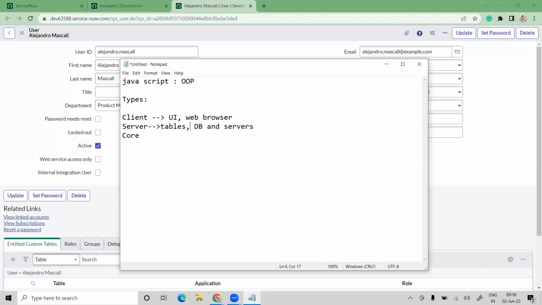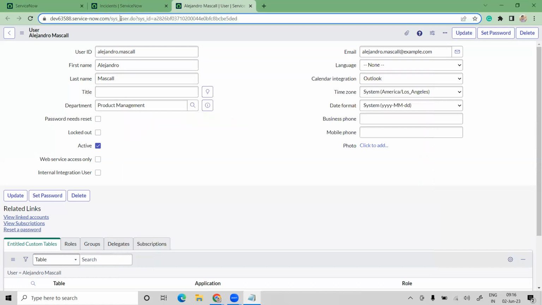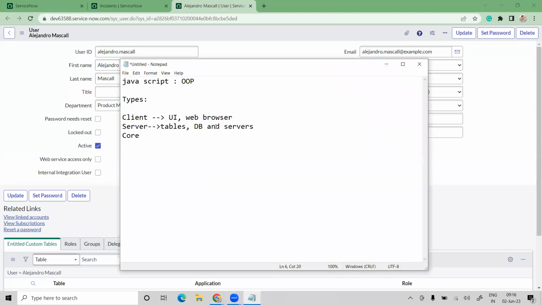So whenever I'm working in the web browser or UI, I'll go with the client side. And if it is getting the backend values of tables, just getting data from a database or from a service, then I will use server side scripting. Now, what is core? Core is the combination of server and client. So simply server plus client.